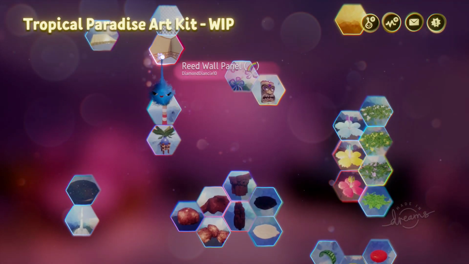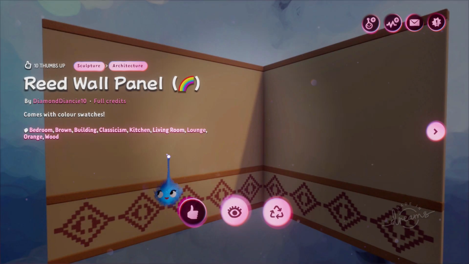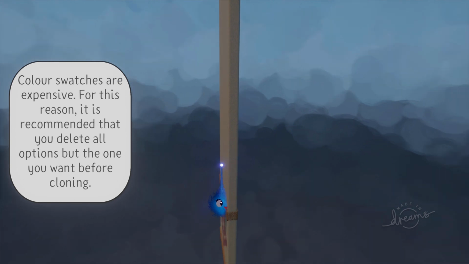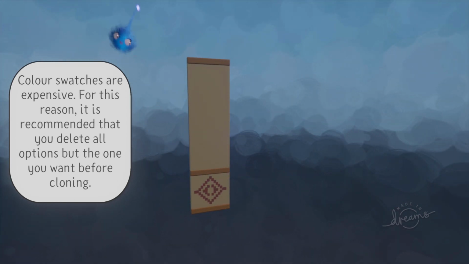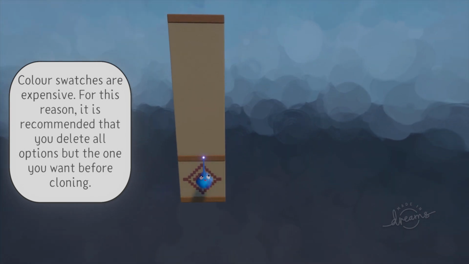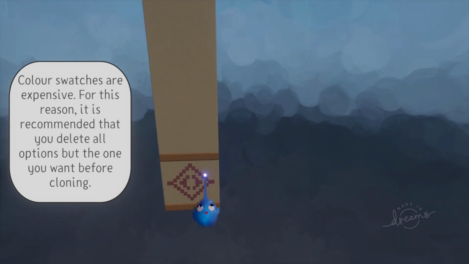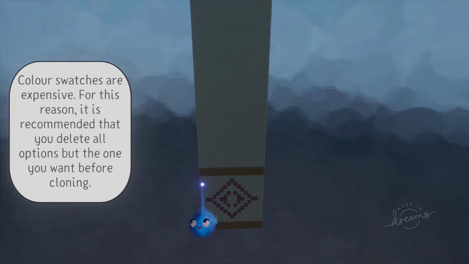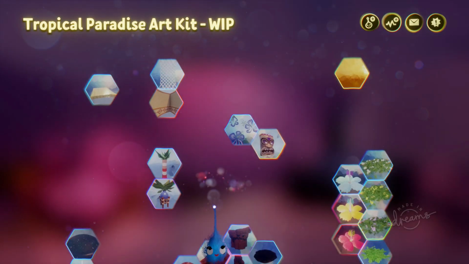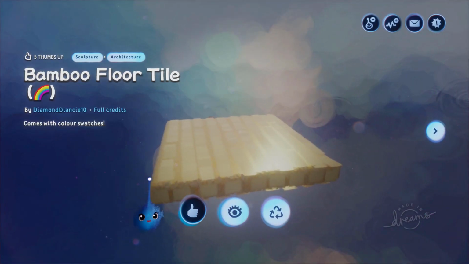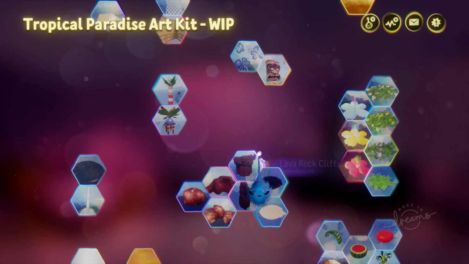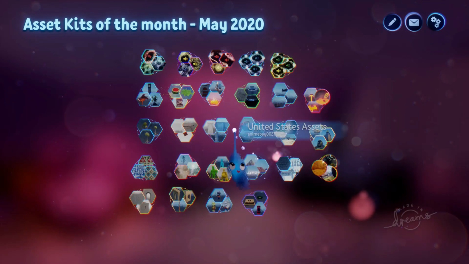And over here we've got some reed wall panels. So this is really good. It says delete all options but the one you want before cloning. There we are. Colour it first. So there we are. Bamboo floor tile. Very nice indeed. All very useful, as you'd expect from a Diamond Diancie asset kit.